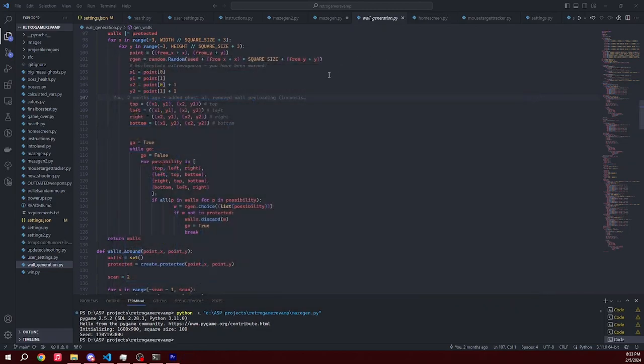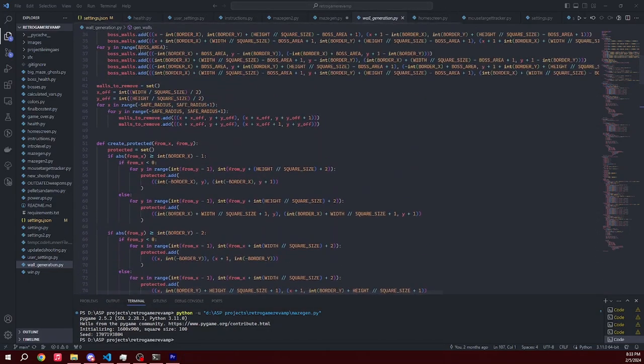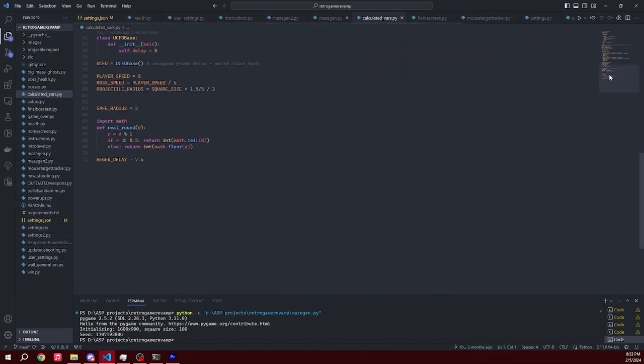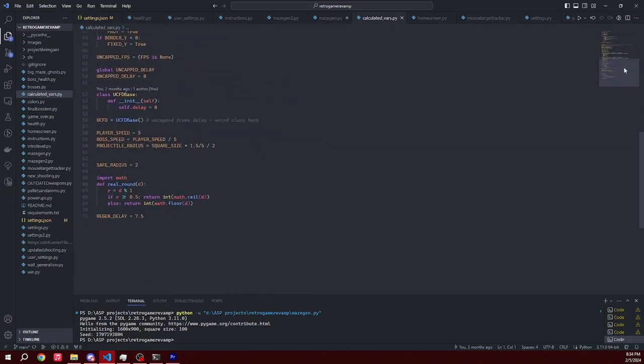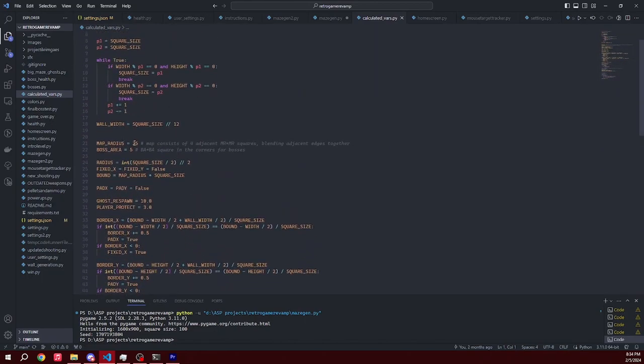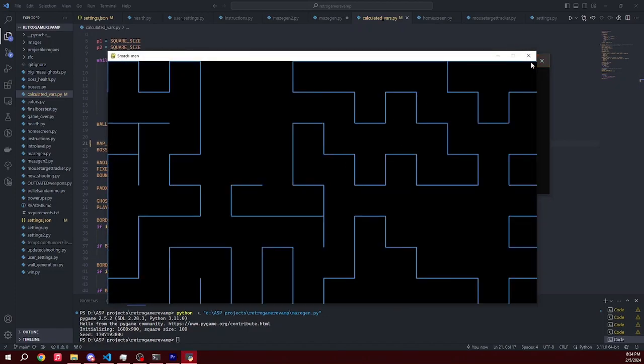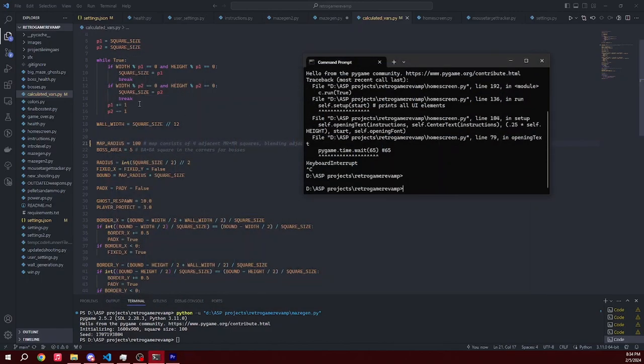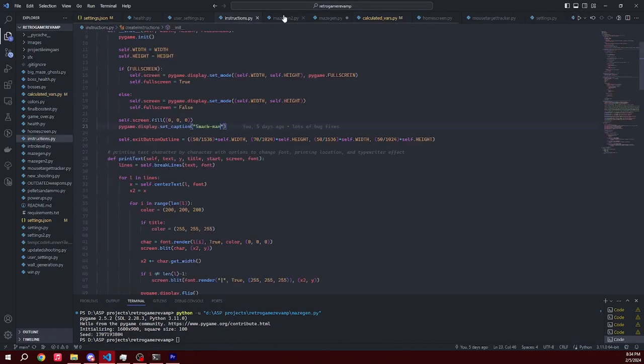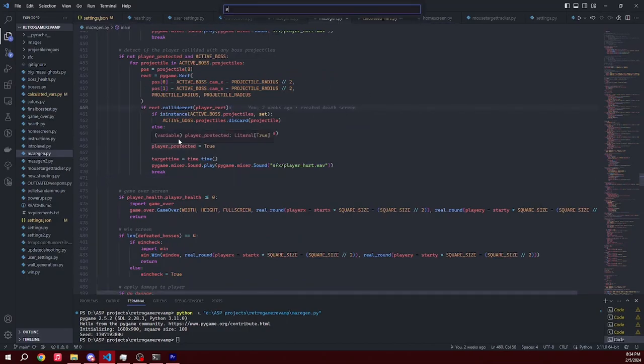So if I were to set the, let's see, it would be in calculated vars. This one file is just a lot of calculations for different variables. So the map radius is actually 25. Let's say we increase it to 100. Because of the way that this is designed, it can handle maps up to any size because it's not generating the entire map, and it's not loading every single wall in the entire map. It is just loading whatever the player is meant to be seeing.